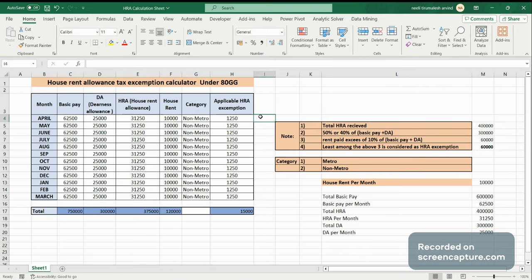In that calculation, all of this is done taking a non-metro station. Suppose I am staying in a non-metro station, like a small city or small village where you are paying a rent of 10,000. Not all cities come under metro. Take the example of Nagpur, which comes under non-metro. So for a non-metro station, with house rent 10,000, HRA per month, which we took as an example, is coming as 31,250. DA value is coming 25,000. Basic pay is coming 62,500. For all these values, the applicable HRA exemption is coming 1,250 per month.